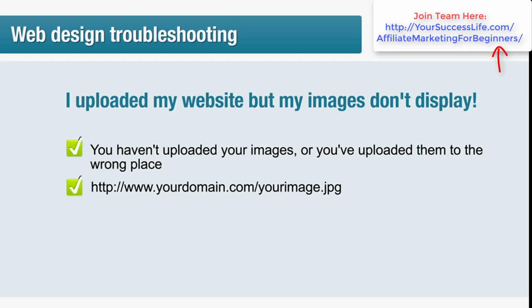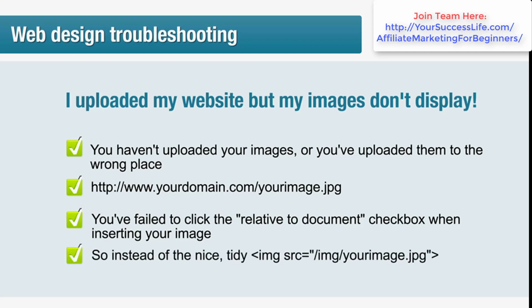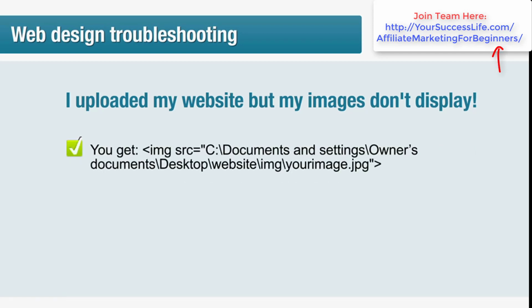Or, number 2, you've failed to click the Relative to Document checkbox when inserting your image. If you're using a What You See Is What You Get editor like Dreamweaver, FrontPage or InView, sometimes the location of the image file gets a bit whacked. The software ends up recording the full location of the image on your computer rather than the location of the image relative to your page. So instead of the nice and tidy image source like this, you get something messy like this, which references where it's going to on your computer.